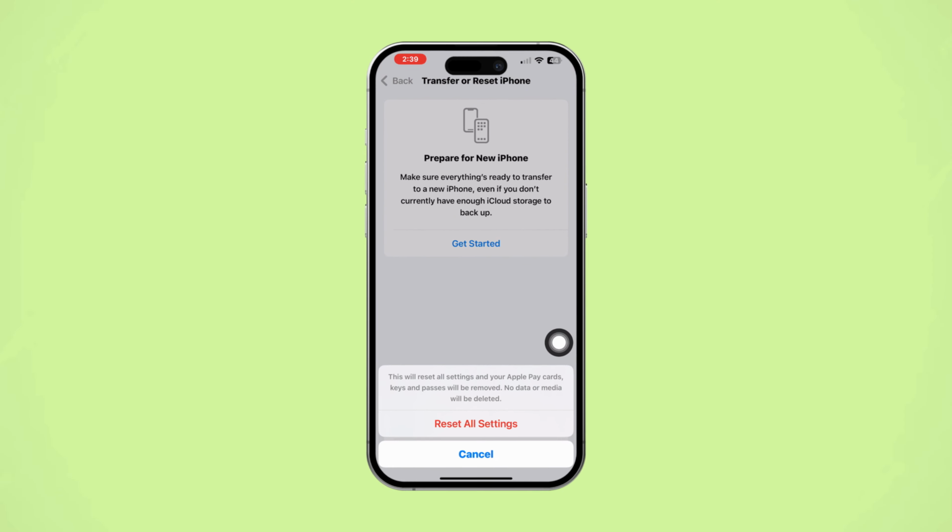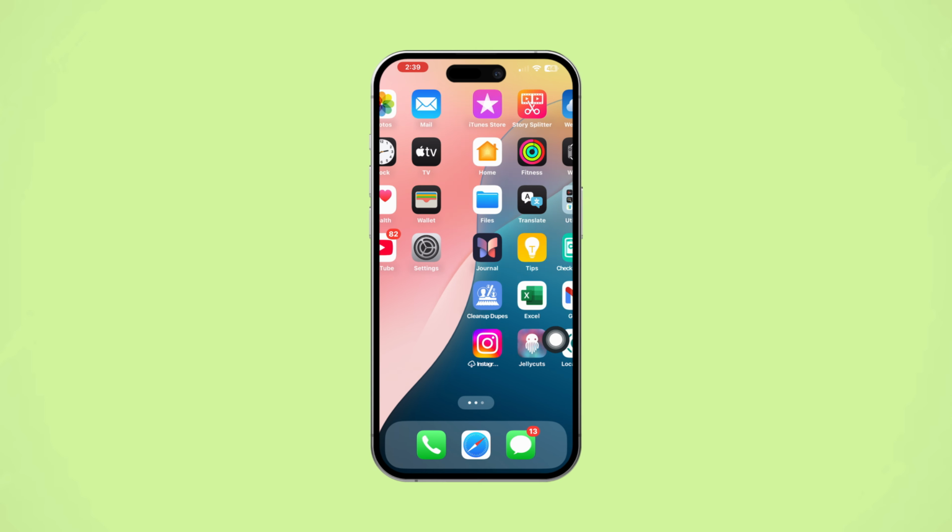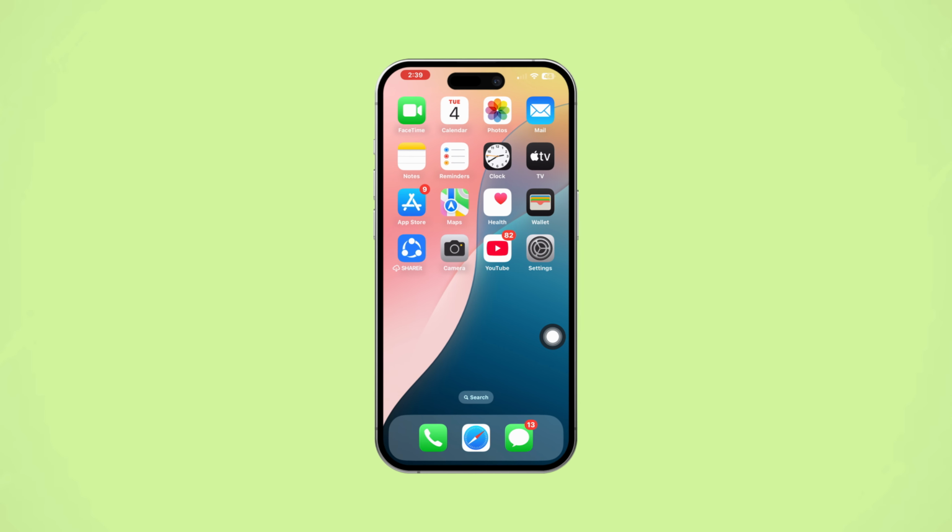That's it. You should now be able to fix the "a problem repeatedly occurred" error in Safari on your iPhone.